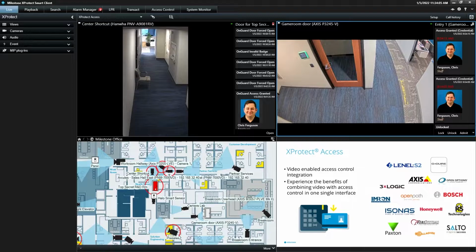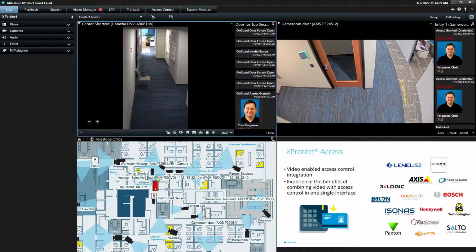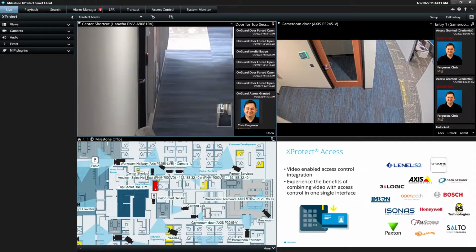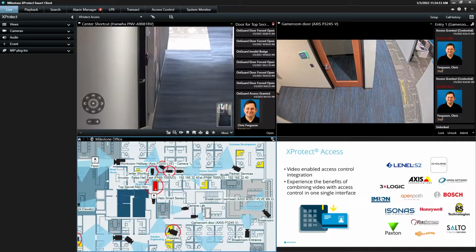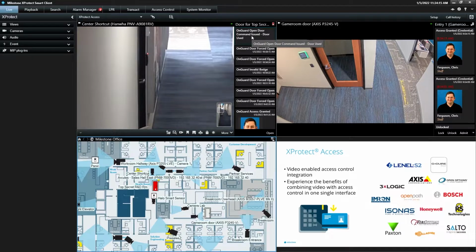You also have the ability to see your doors and their status on your map, issue open commands right from the map. I can zoom in on this reader. I can right click, open that door, and you'll see the status update come through, as well as the reader flash from green to red.